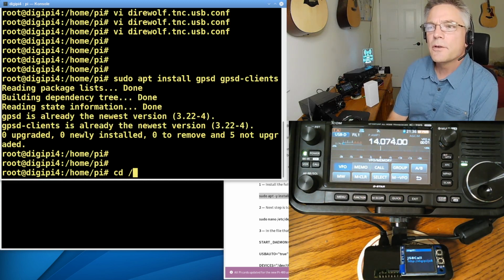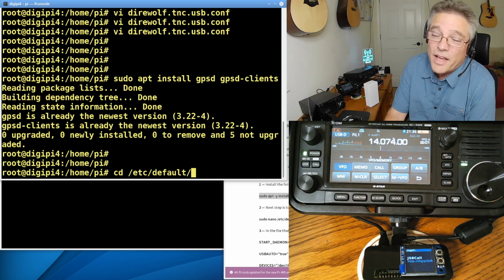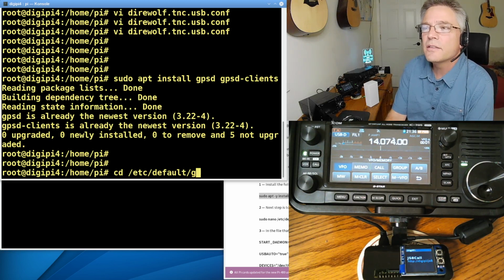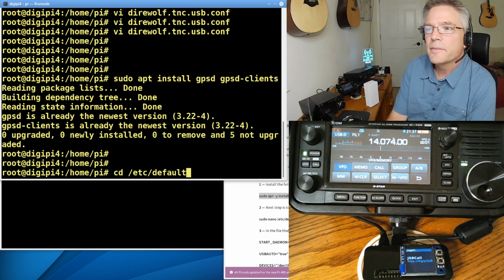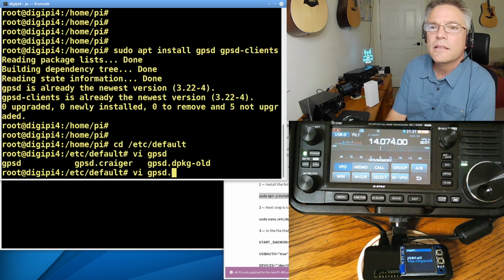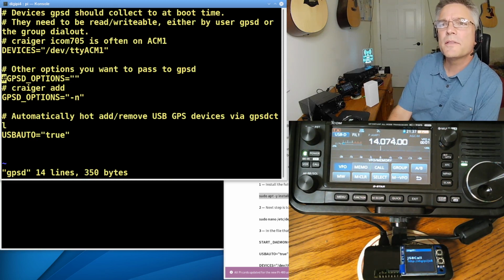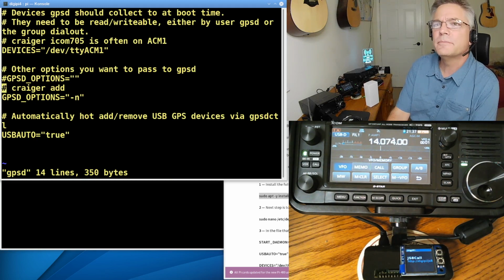So once that's there, I want you to go cd /etc/default. I know this is a weird spot. Normally you go to /etc/gps something, but on Raspberry Pi OS and Debian, you go to /etc/default/gpsd. And then I wanted vi gpsd. And it's actually just gpsd, not .conf or anything. So there are some things you want to add in this config file.